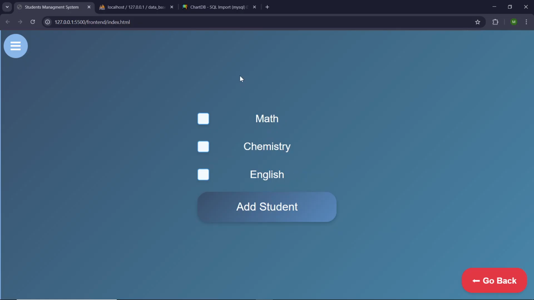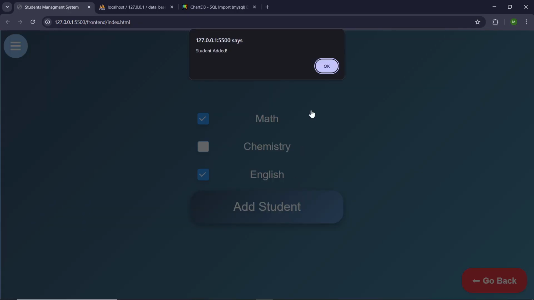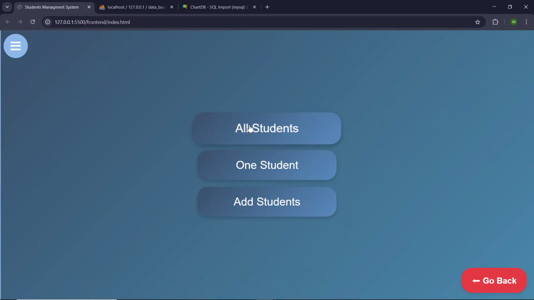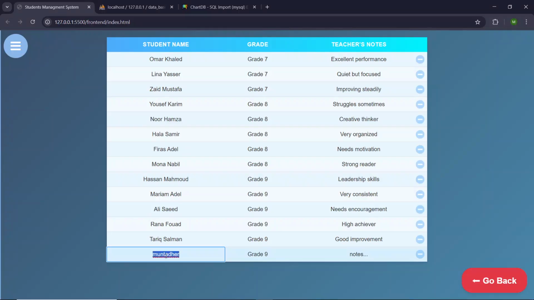Each and every grade has subjects taught in it. So for example, if I am grade 9, I have to take at least one of these subjects. Let's say I am taking math and English, okay? And we add the student. We come here, and here I am. Let's just take this name because we'll need it later on.